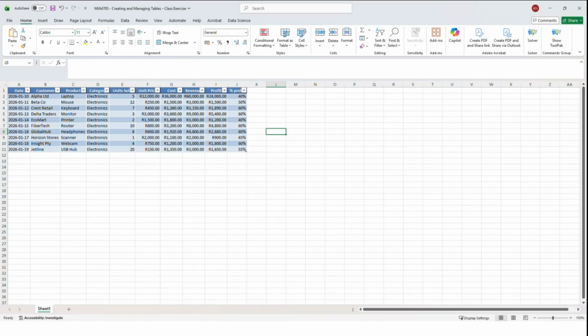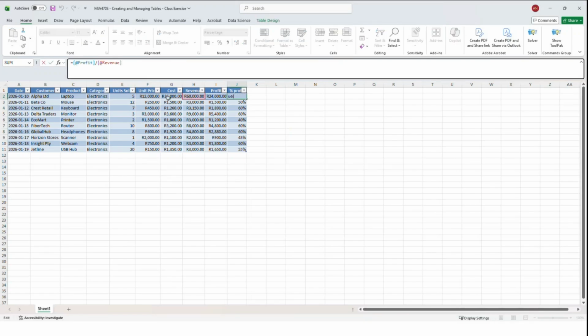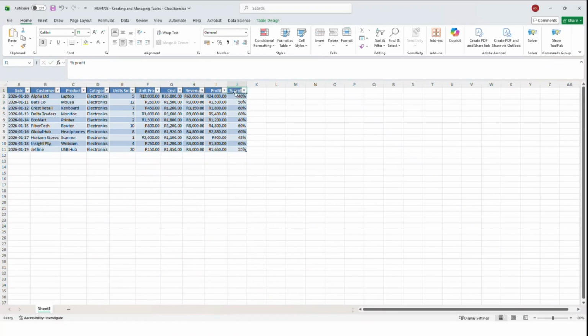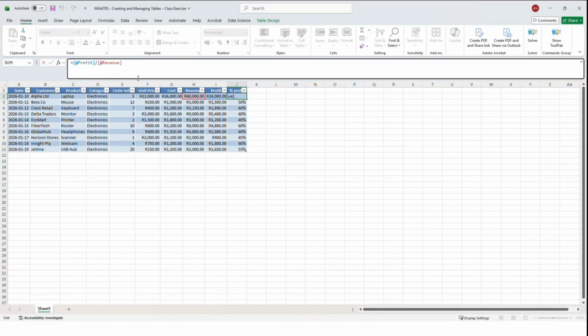Sorry, sir. Can you please do the last one again? I was kicked out, so I didn't see the percentage one. Okay, the percentage one will be profit equals select profit divided by revenue. Then it gives us the profit percent. So we just create a new column, call it percent profit, and then equals profit divided by revenue.